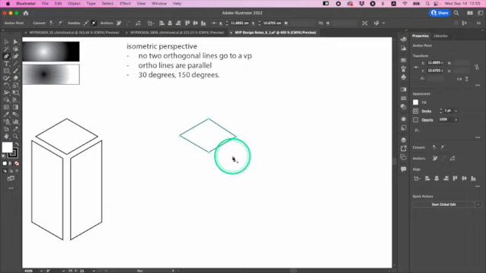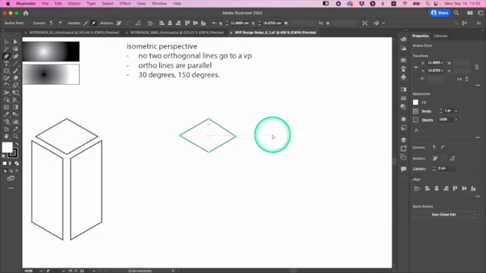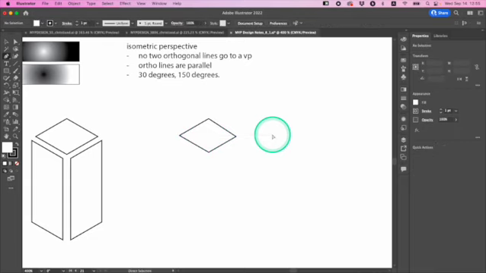Now we can do the sides. And in order to do the sides, I need to deselect this shape that we just did, because right now it's active. And in order to deselect, I'm going to hold down the command key and then click anywhere else on the page, and then release the command key. And then now this is not selected.